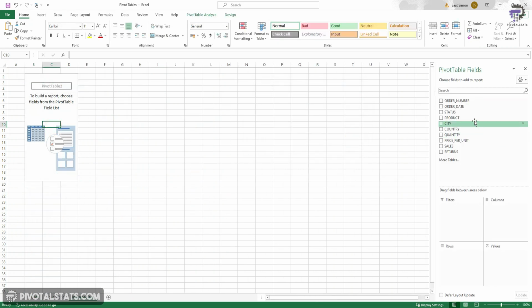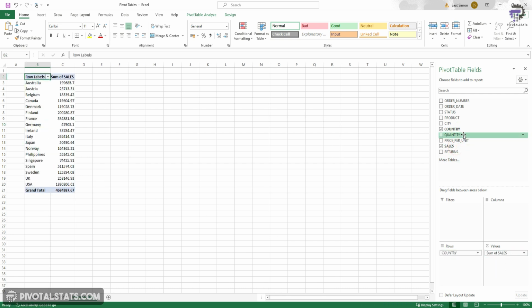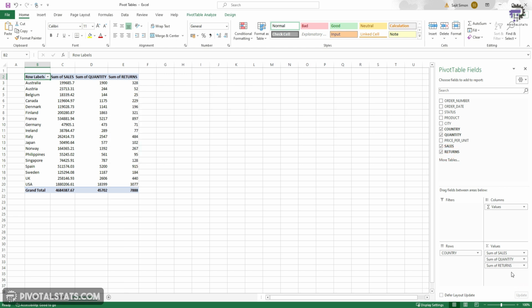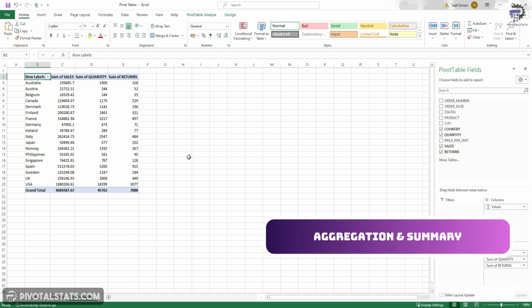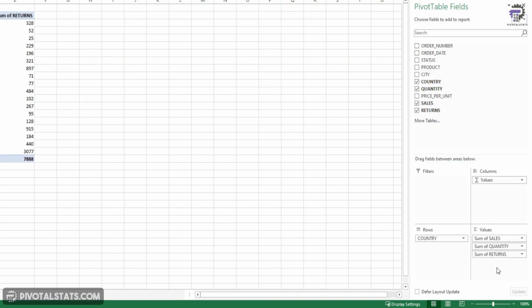Now in this, I'm going to put in some values. Let's put in country here and let's put in sales here. I'm also going to put in quantity and returns. Now let's talk about summarization. Pivot table by default, when you drag any column into this value section here, will assign it an aggregation of sum if it's a numerical column. If it's a categorical column, then it will assign an aggregation of count. Now in this case, we have dragged in sales, quantity and returns.